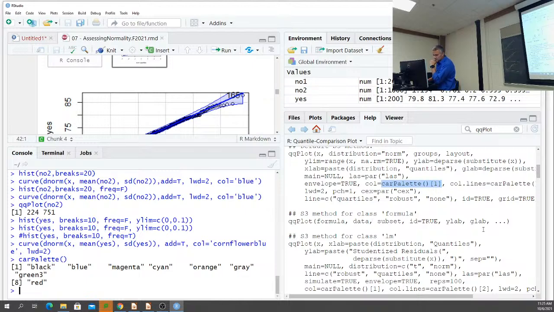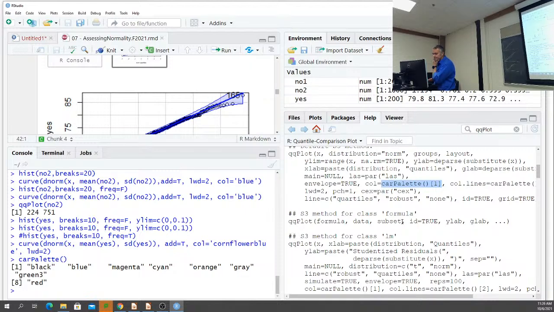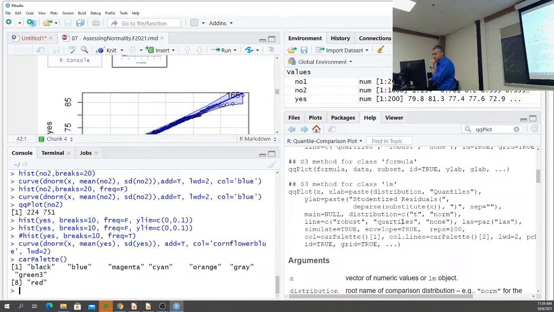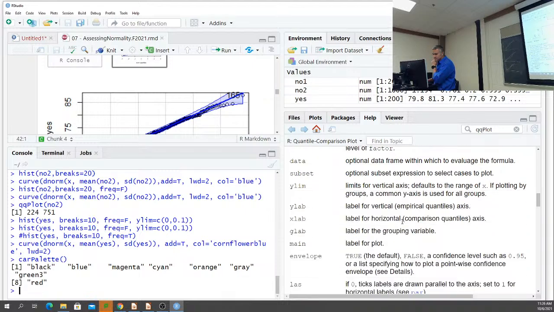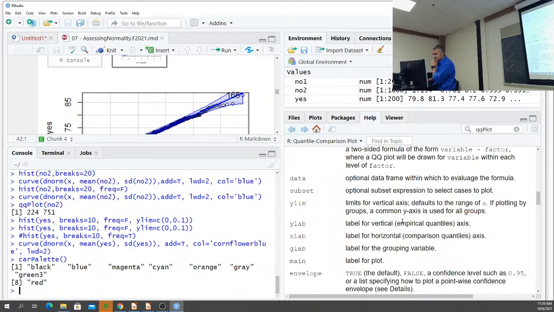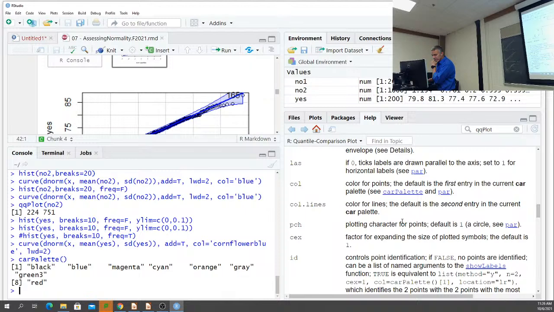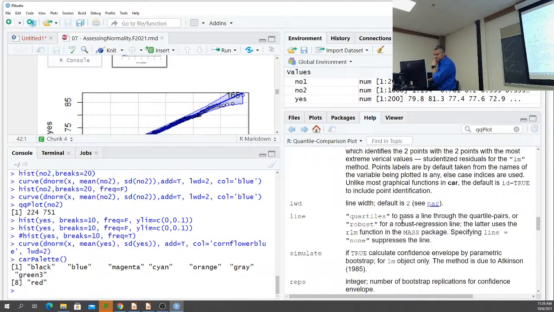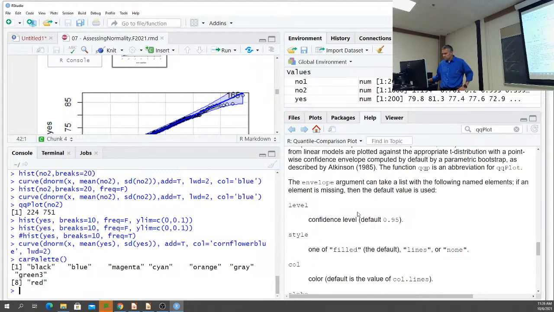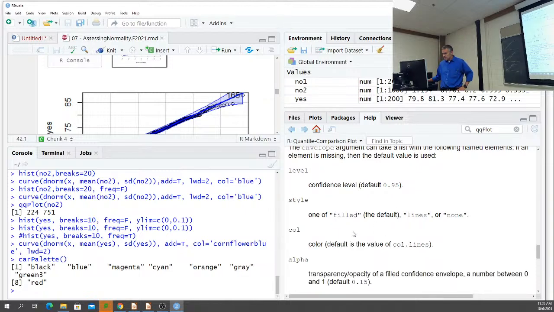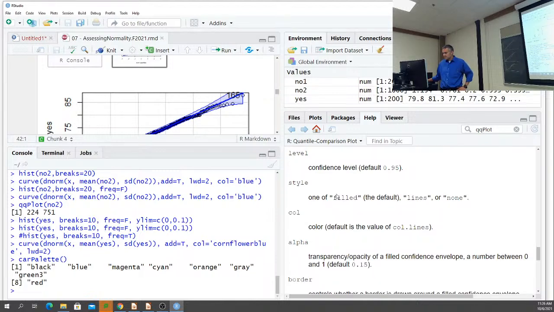What I'm looking for is the shading. There should be an option that allows you to take off that shading. And I just don't see it. Formula, layout, glab, grouping variable, envelope, true. Yeah. So, well, we can mess around with it on Monday if we need to. Envelope. Oh. Yes, so we can specify it here, right here.